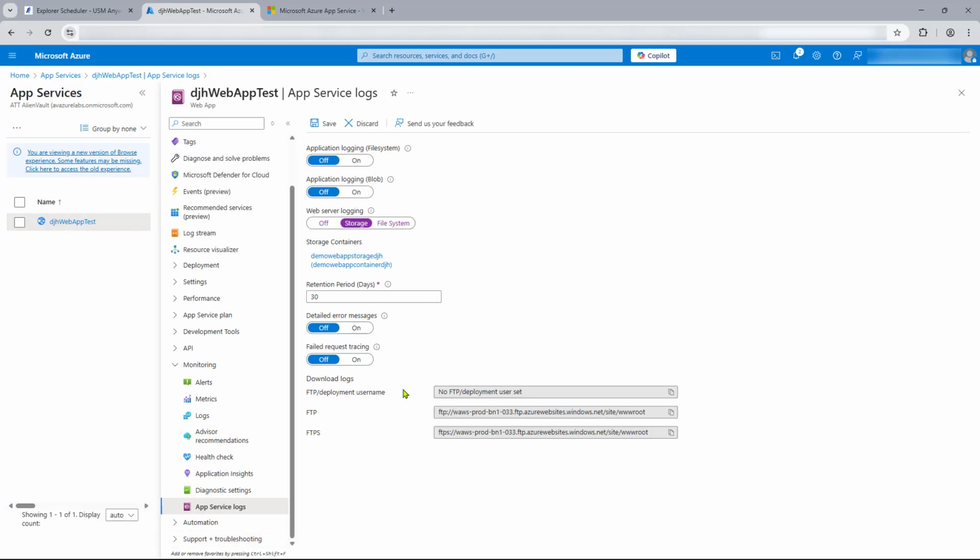Perfect. So now we can see here in our web server logging area that we have the storage and the storage container. We'll leave the retention period at the default of 30 days, and at the top, we'll click Save. There it is. We have now successfully configured the app services logs for this web app. Next, we need to configure USM Anywhere to start pulling this log data.